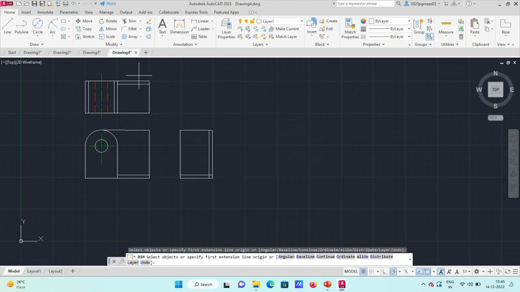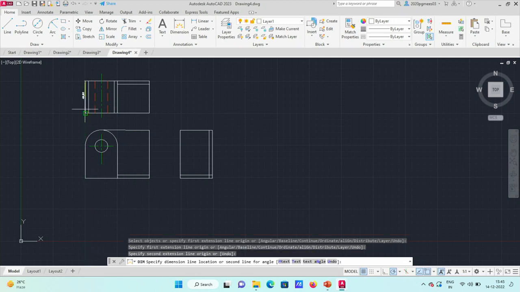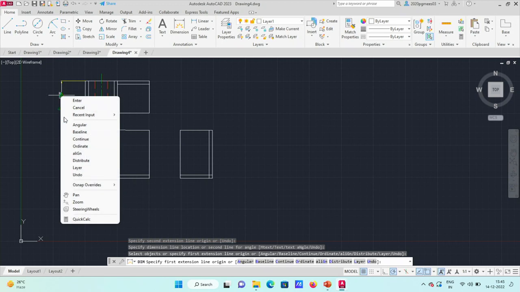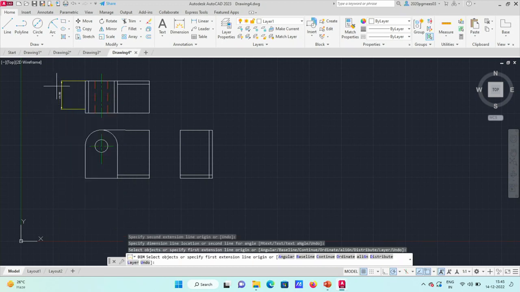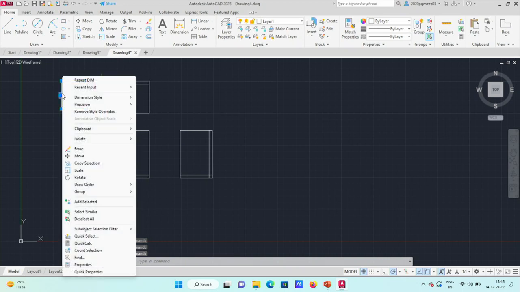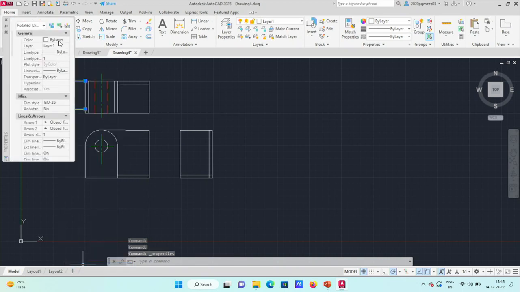Now go for the dimension one and select it. Whatever dimension you require, you can project it. If you require to modify this dimension only, just select it, go to the property, and change for only this specific dimension. You can change the color, layer, and if you require a dash line, dotted line, or whatever line type, you can find it here.